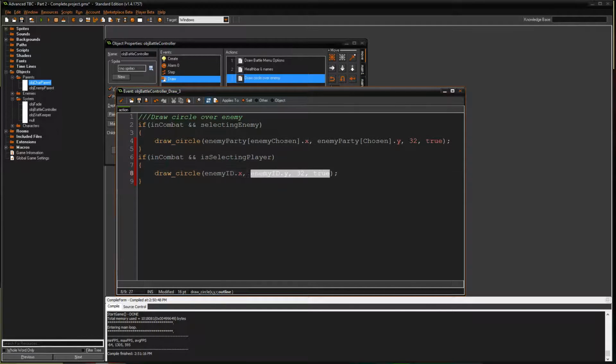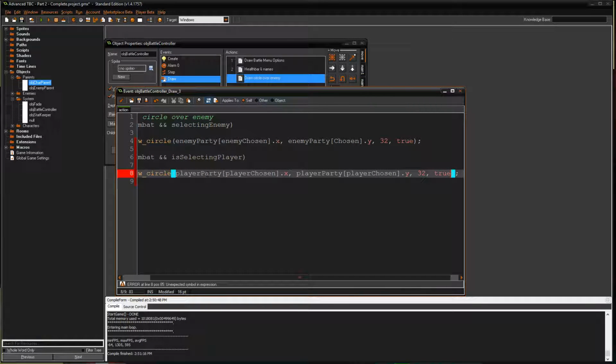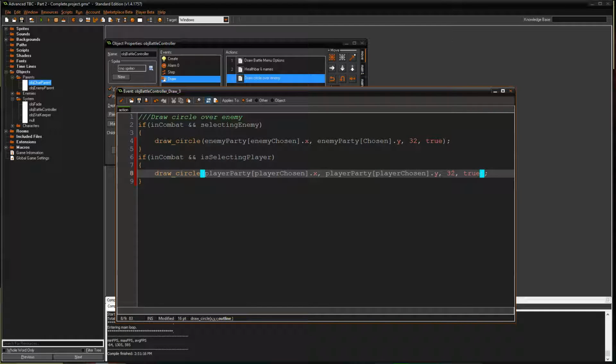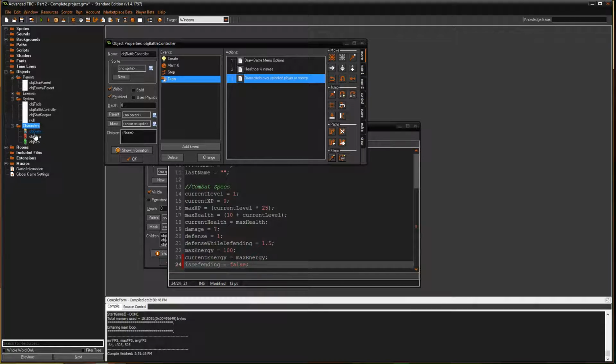So we're going to come down here, get rid of this code, and do player party this time, and we're going to do player chosen .x, player party, player chosen .y, 32 true. Okay. That right there will then allow us to choose different enemies, different players, and have the circle actually draw over them. So we're going to change this selected player or enemy.